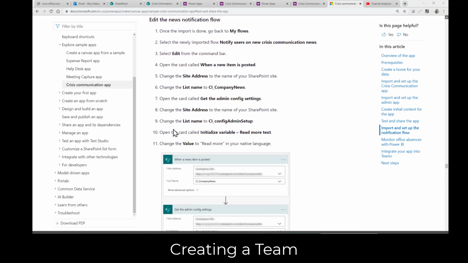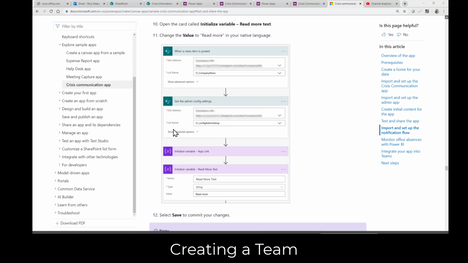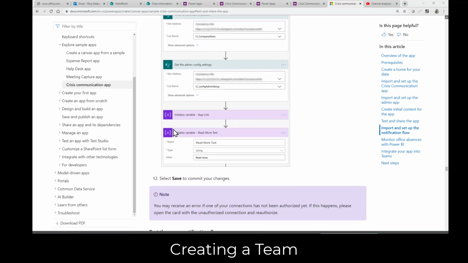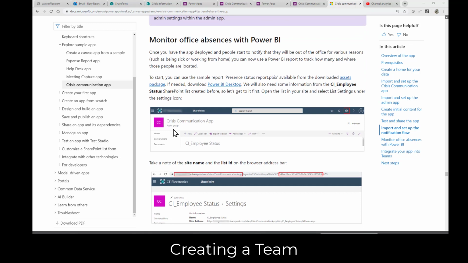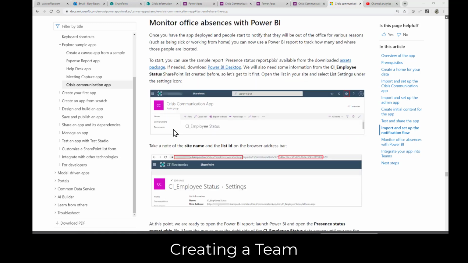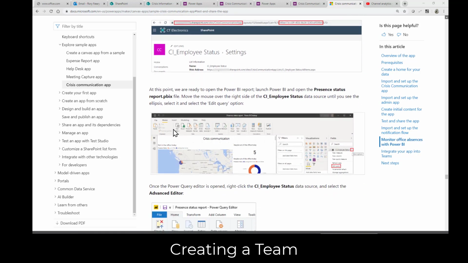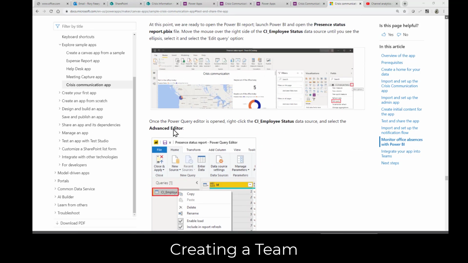So we carry on down there. So we can edit the news notification flow. So there's actually a SharePoint list. And then it looks like when an item is added into the SharePoint list, then that's hopefully going to activate our flow. This is going to be good to go through. And then there's a Power BI report which monitors office absences. That will also be interesting to go through, because we'll need to navigate properly to the Power BI report to see where they are in the world, and so that'll be useful.